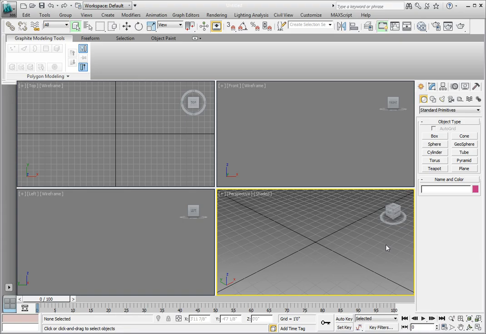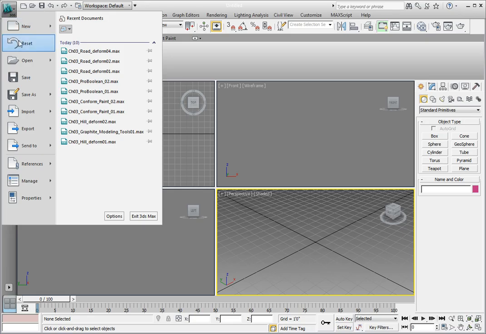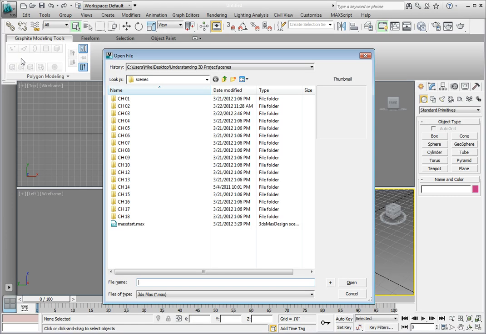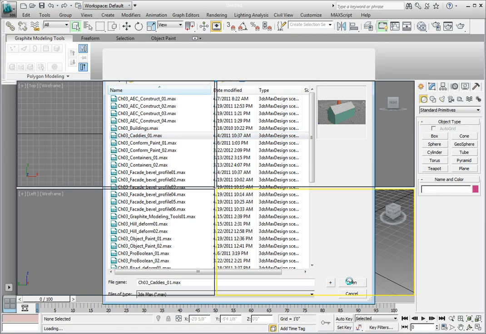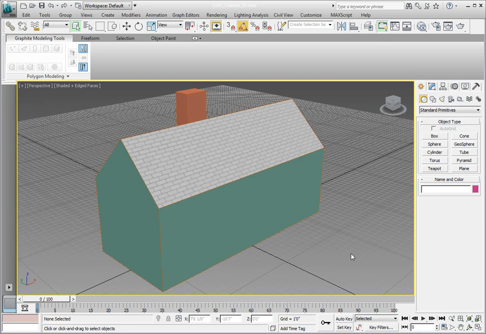Click on the Application button, choose Open from the drop-down menu. In the Chapter 3 directory, you'll find the file named Chapter 3 Caddy01.max. Select the file. Then click the Open button to open it. This opens a very simple house we're going to use to demonstrate some of the features of the Caddy interface.